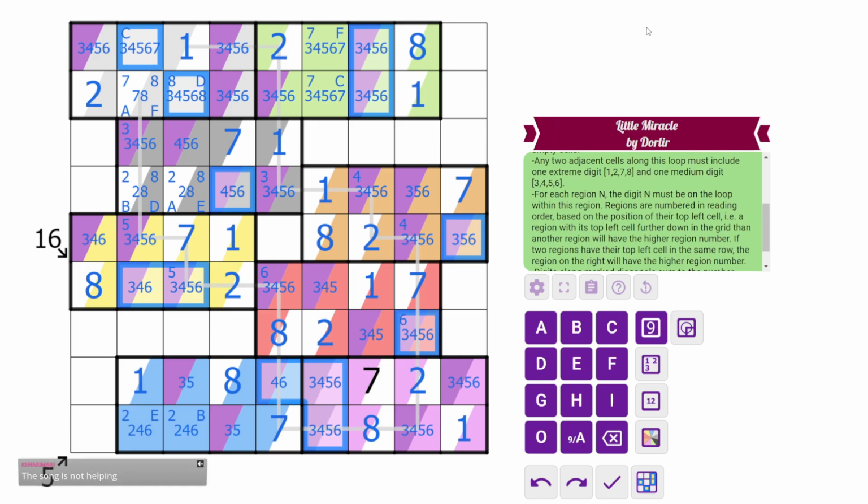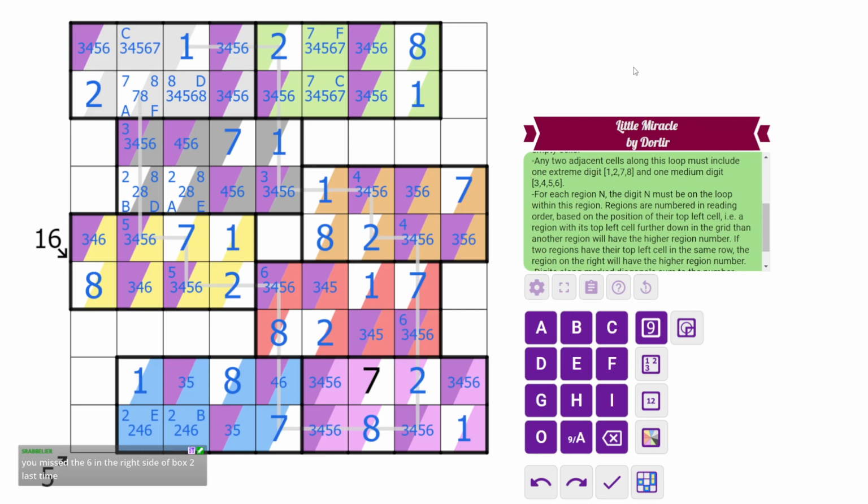Oh, this works, doesn't it? I thought I'd broken it. Man, I actually thought I'd broken it. Where did the rest of the 6s come from? That's unfair. That's OP. I missed the 6 on the right side of box 2 last time. Damn.